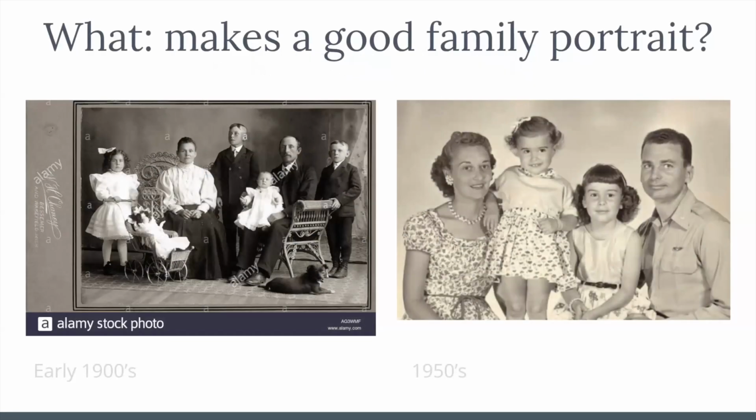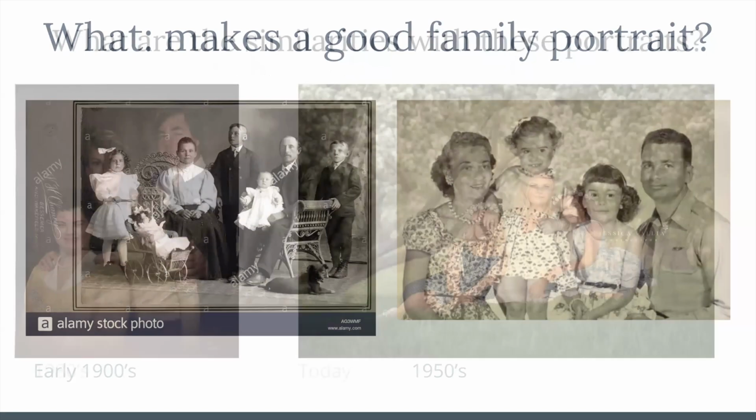So what makes a good family portrait? I think having an understanding of what makes a good family portrait is important. I've gotten some awesome stock photos of some old family portraits. I actually love all of these. And then there's one more, and then there's one of mine in there too.